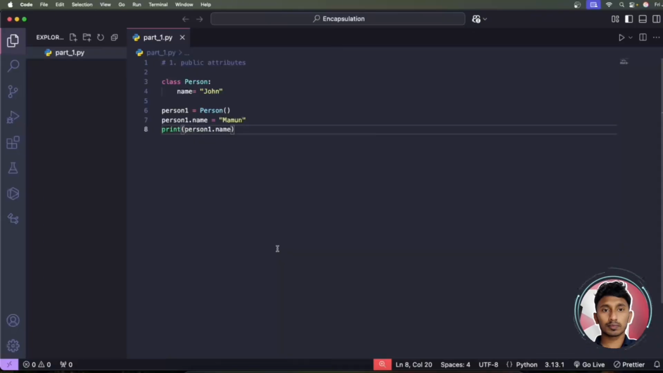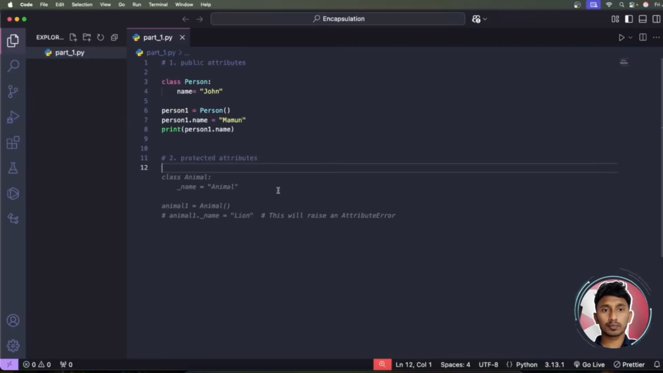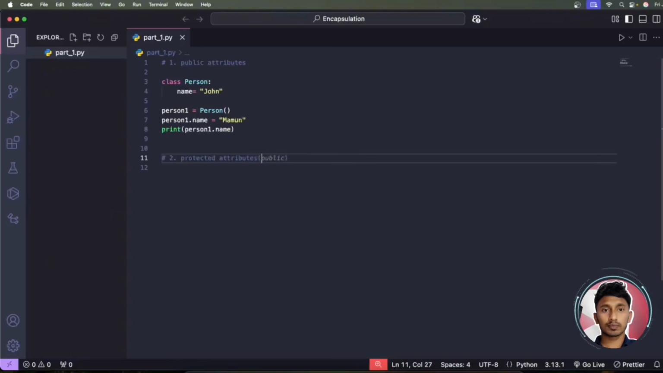You should use either protected attributes or private attributes. Okay, so the second thing we're going to cover is protected attributes. So what are protected attributes? Protected attributes start with a single underscore. Using a single underscore you can start making protected attributes. While they can still be accessed, it's convention to signal that they shouldn't be directly accessed.